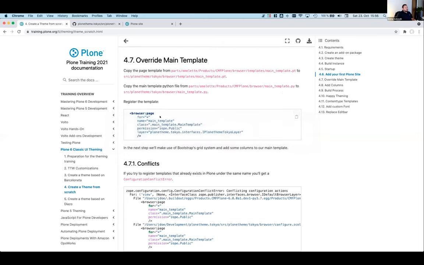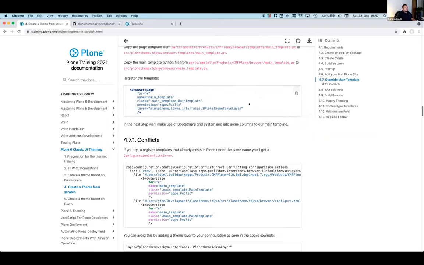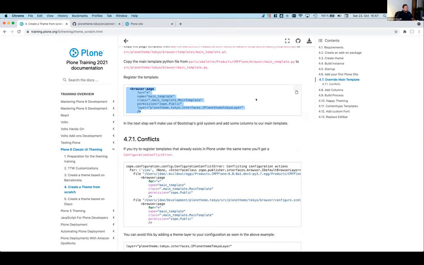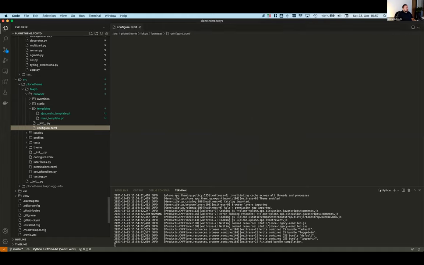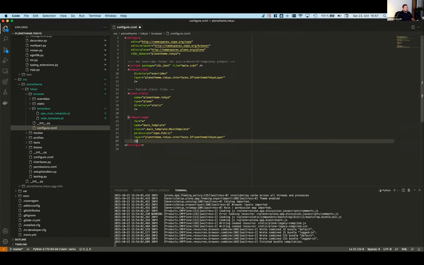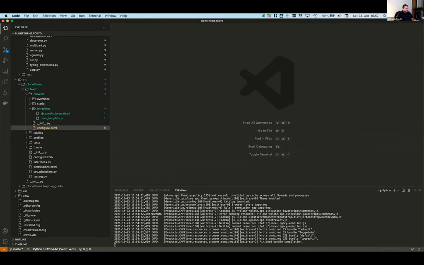Okay, in the documentation, this is covered by these lines here. I added in the full path so you can see where I copied it to, what location I actually copied it. Now we have to register the template. That's done in the configure part, in the configure.zcml. Let's paste it in. Save the file, go over it.